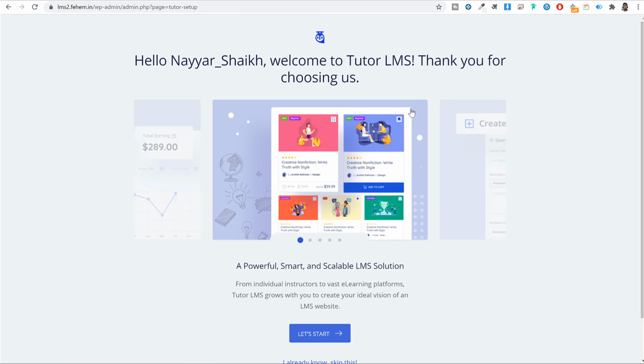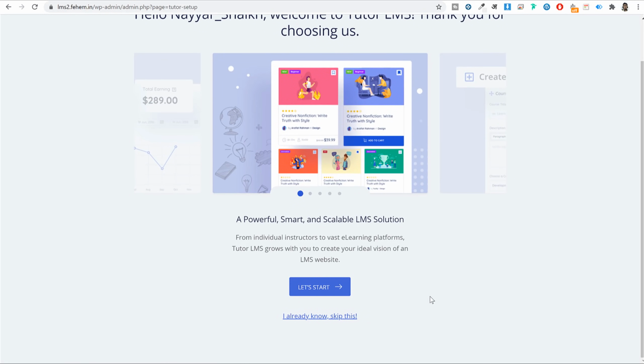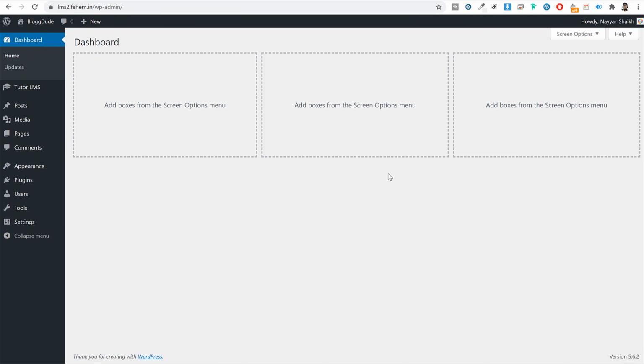This plugin will be activated, and whenever it is activated, you will see this quick setup. We don't need this setup because I'll show you how to control this plugin step by step. So you can see this link at the bottom, I already know, skip this. Okay, so I can skip this setup.